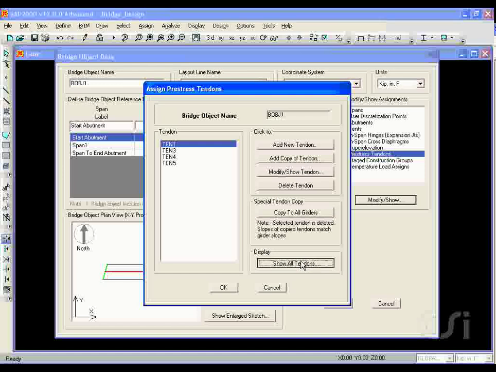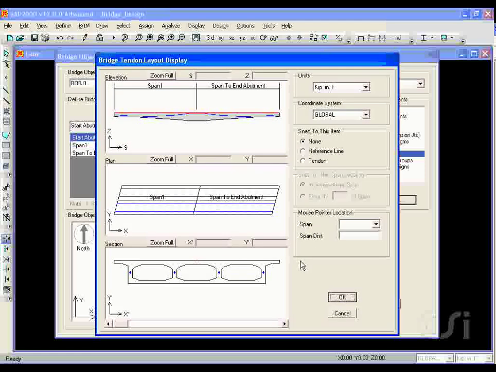Click the Show All Tendons button, and we see that at the bridge end, the tendons are located near mid-depth. As we scroll, the tendons move in the deck depth, and at mid-span are near the top, returning to mid-depth at the other end.